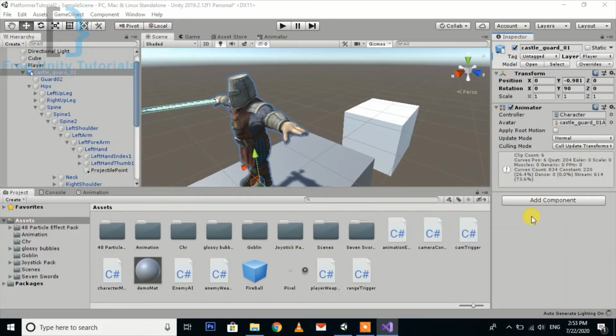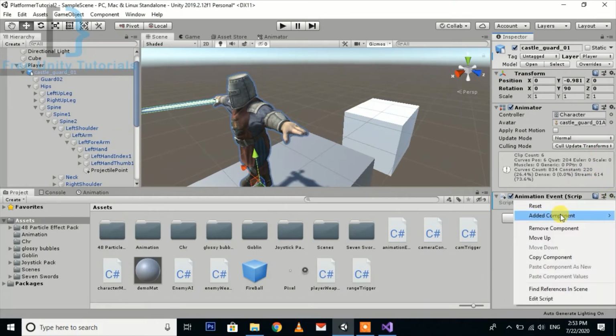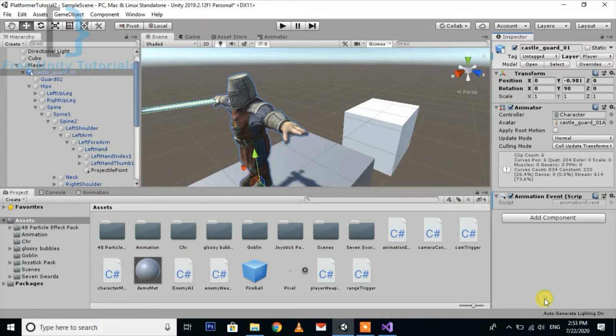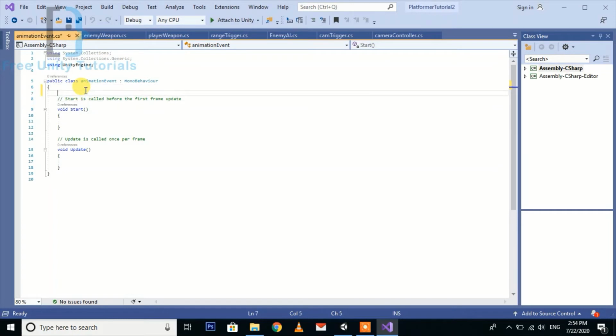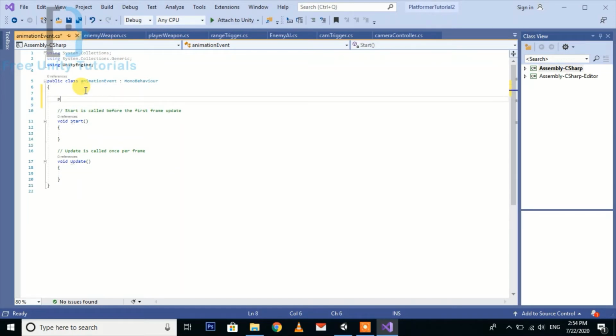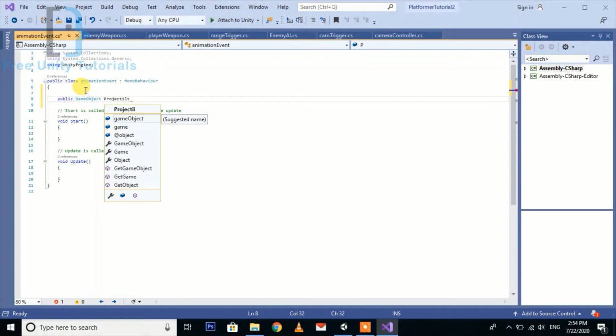So as we are going to spell the cast with a very simple method, create a public game object, projectile point, and projectile prefab. Okay. Then we create a function.